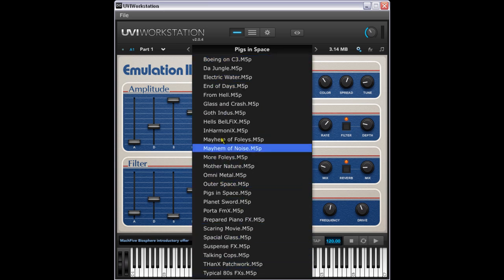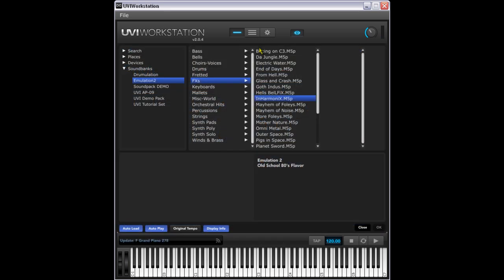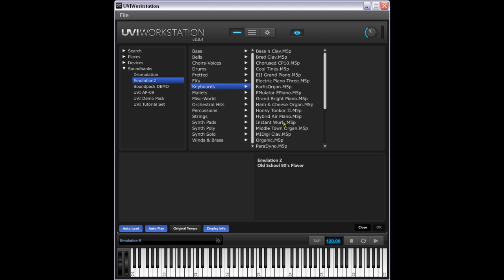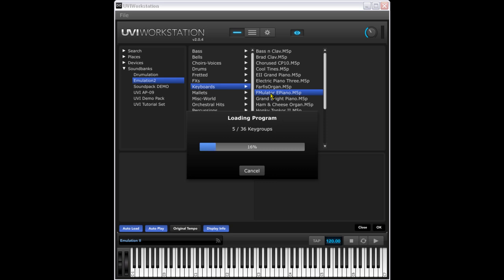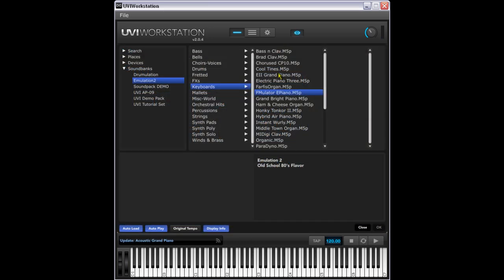And there's also stuff in here that's very simple, but can be used to embellish, or if you're into doing stuff with spots and effects, this is really, really useful stuff. There's keyboard sounds in here, so you've got FM stuff. You've got electric piano, which sounds very familiar.